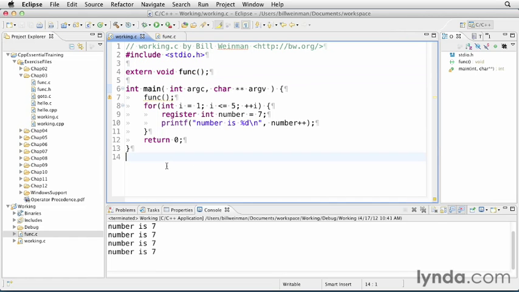So the external storage class means this is something that's in a different translation unit. It's in a different source file, and it gets linked together at link time. And so this tells the compiler, don't worry about it. We'll link that together when we do the linking. So I'm going to save that and run it, and that should get rid of our little error there.